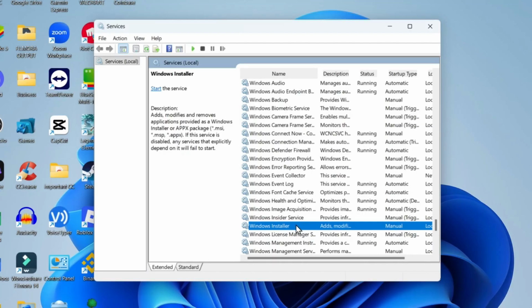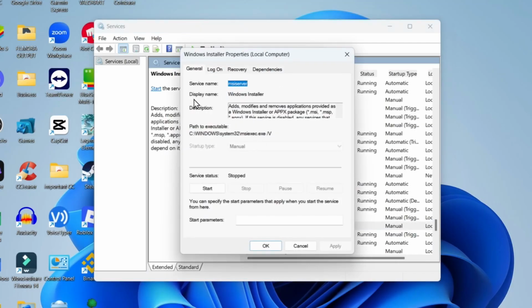You can see that's just here, and once you've found this, double click and that's going to open up a window like this. Now if the service status is stopped, then click on start and then click apply and OK.